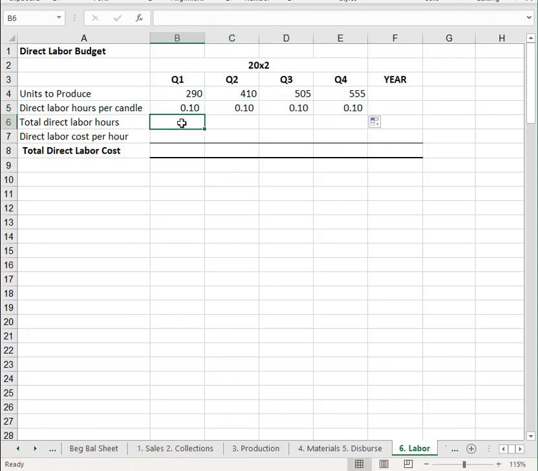All right, so the total labor hours will be how many units are going to produce times the 0.10 for each of those. Be careful not to type in the 0.10. Even though you know it's 0.10, it can change. So we're always linking back to the original data. Since we have a formula in here, I can put my cursor there and drag it to the right, or you can do the formula 4 times, whichever you prefer.